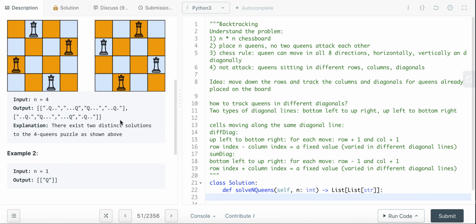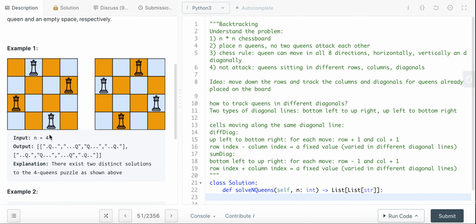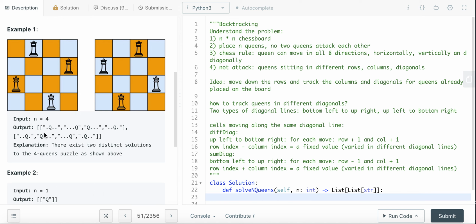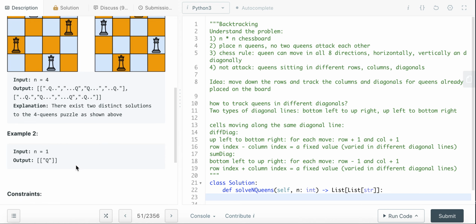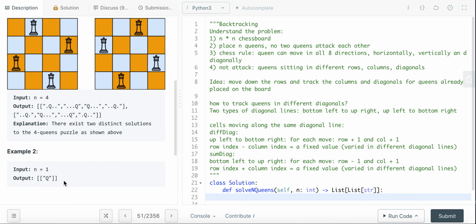For this first example, when n equals 4, place 4 queens on the 4 times 4 chessboard. There are 2 possible different solutions, and it's represented as a list of 2 lists here. The first list contains 4 elements. The first element is the placement for the first row: dot, q, dot, dot. And the second element represents the second row: 3 dots followed by a q. So that's the output format. If n equals 1, then you only have one way to place one queen.